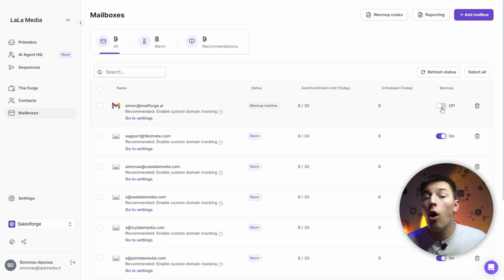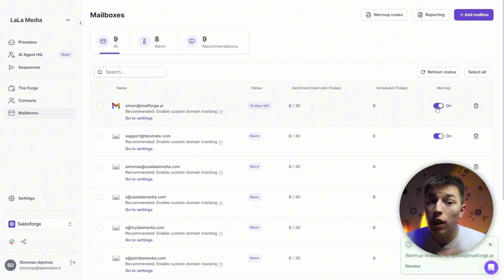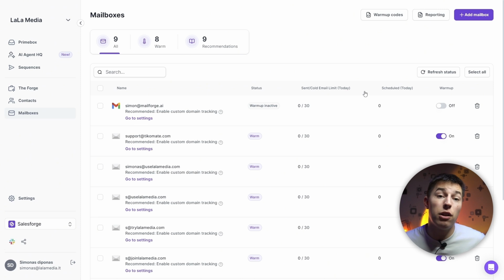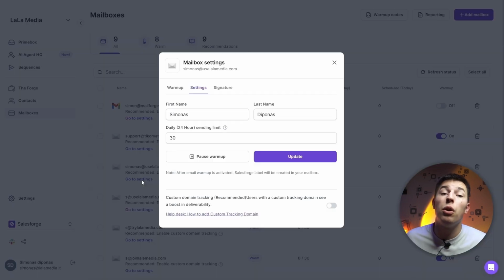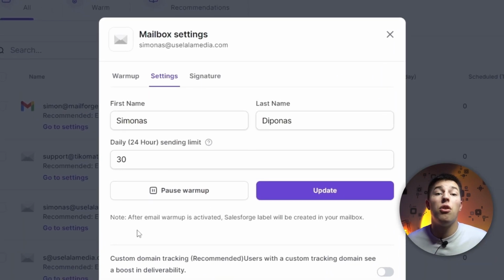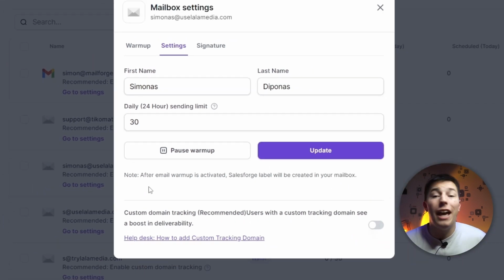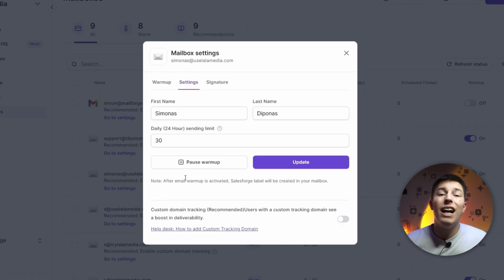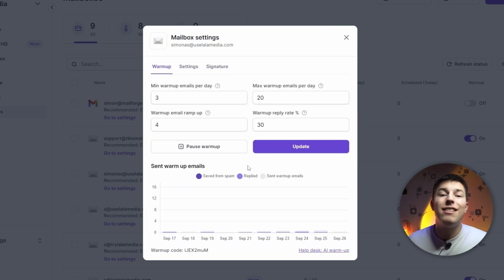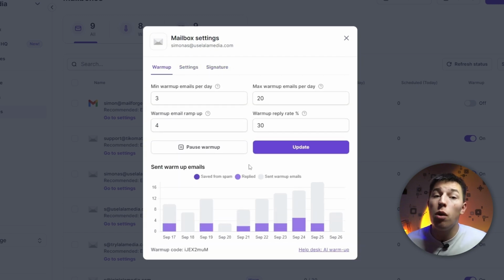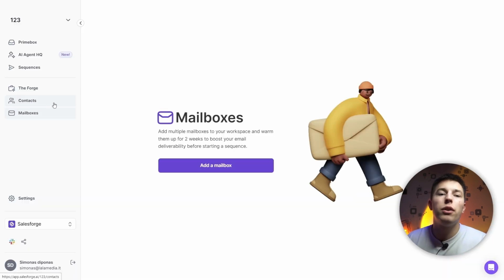You can turn the warm-up on and off. You should always keep it on. You get an overview of scheduled emails today, as well as how many have been sent and cold email limit on that mailbox. You can also adjust everything by going to your mailbox settings. There you can change your first and last name, daily sending limit, add custom domain tracking, edit your signature, and warm-up. I highly suggest leaving warm-up and email sending limits on default. The best practice is sending 30 cold emails and 20 warm-up emails a day, a total of 50 emails sent per day. Let's go over to the Contacts tab.